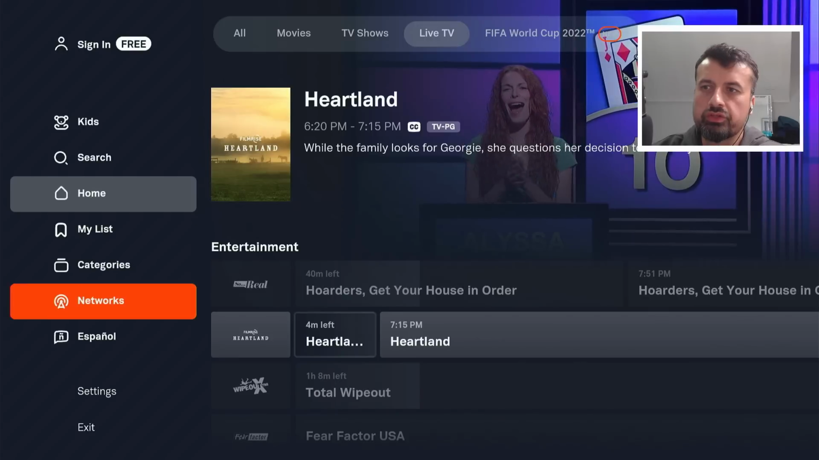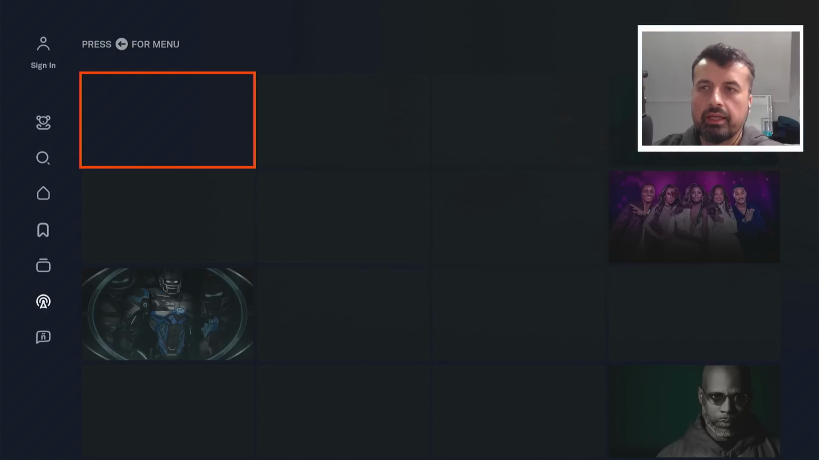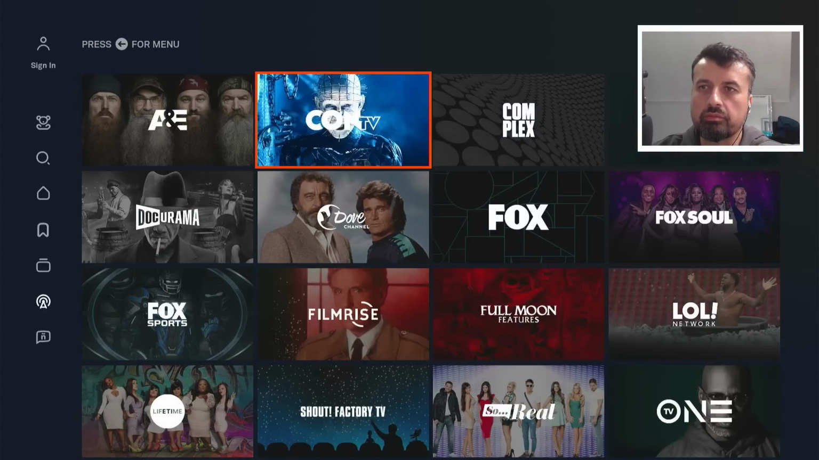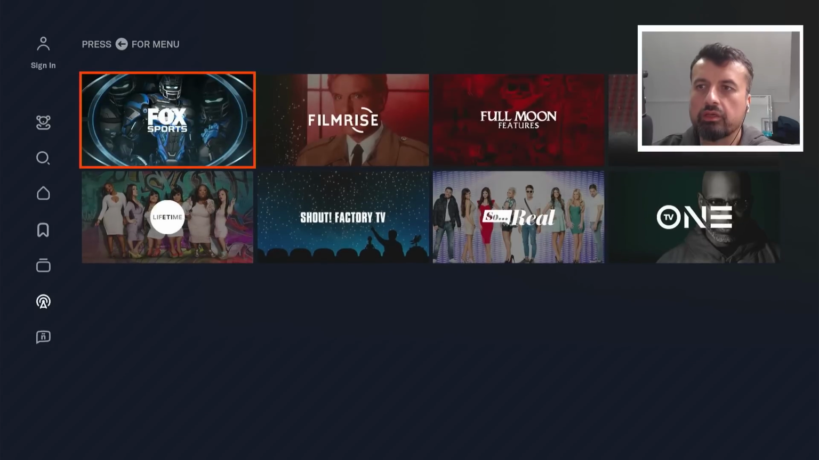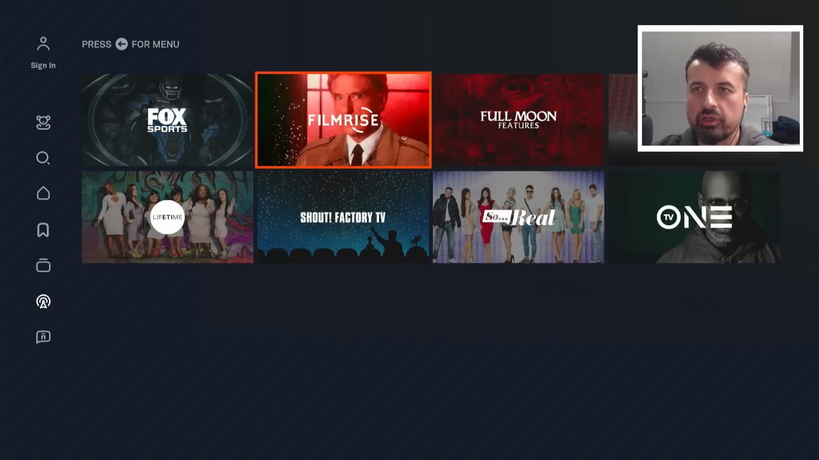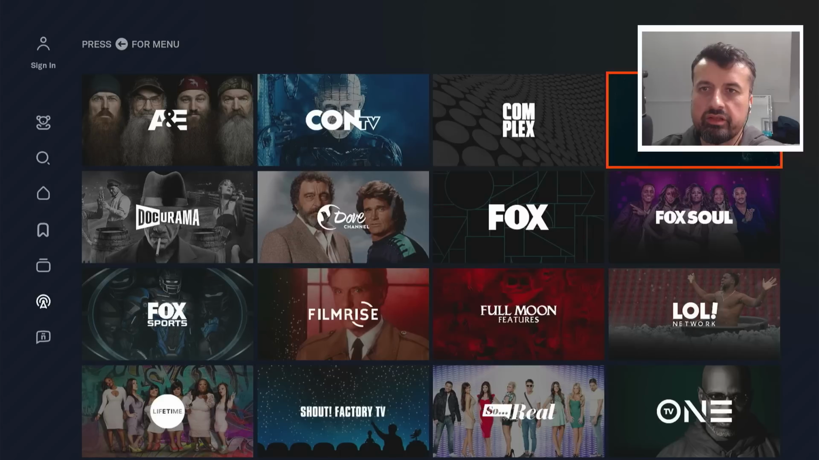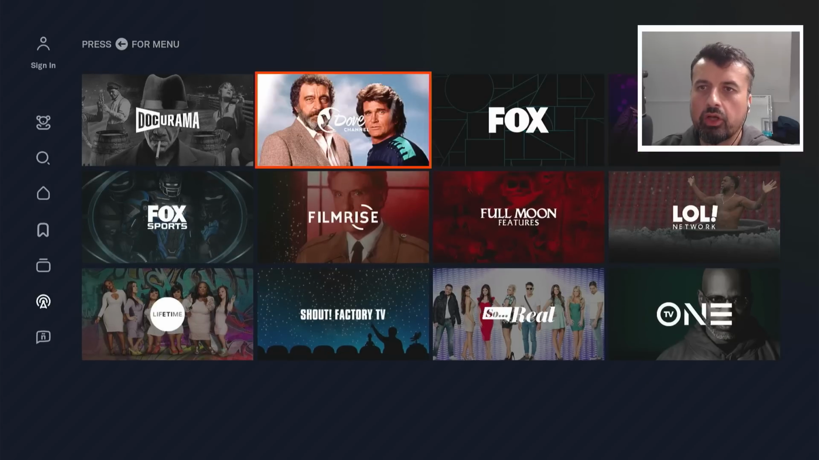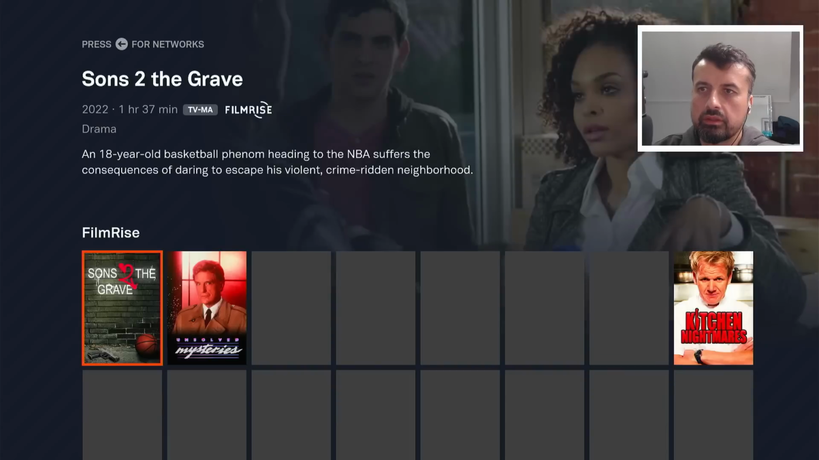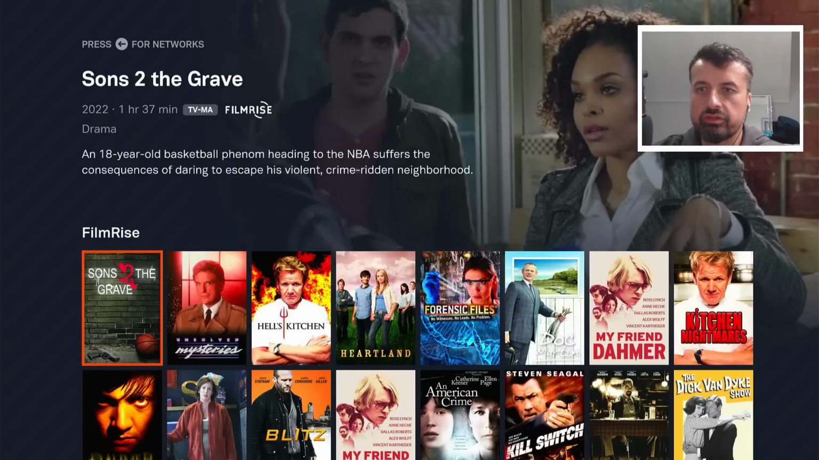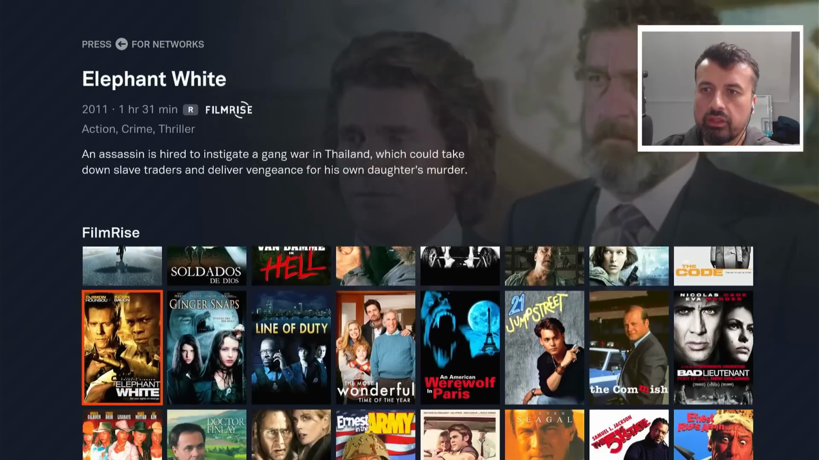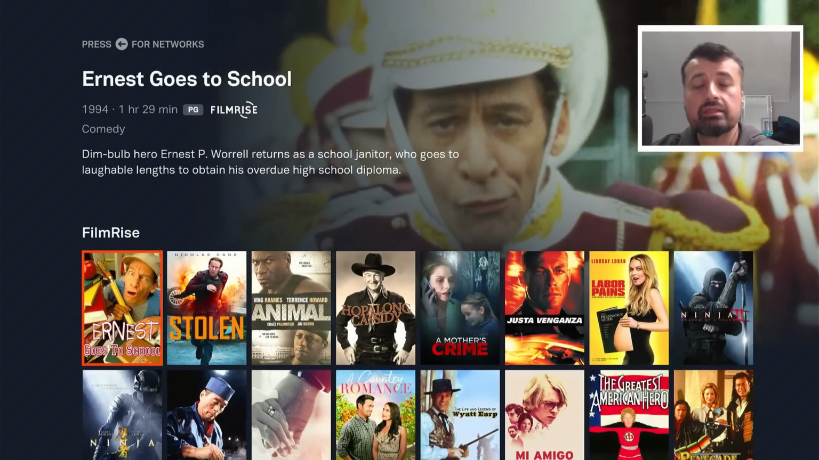So now you can also go over to networks, and now for example you can see the content from the A&E network, from Fox Sports, from FilmRise. So this is also a great way for you to access different content. So if I go over to FilmRise, I can now see just tons and tons of movies from FilmRise that you can access directly in this application.